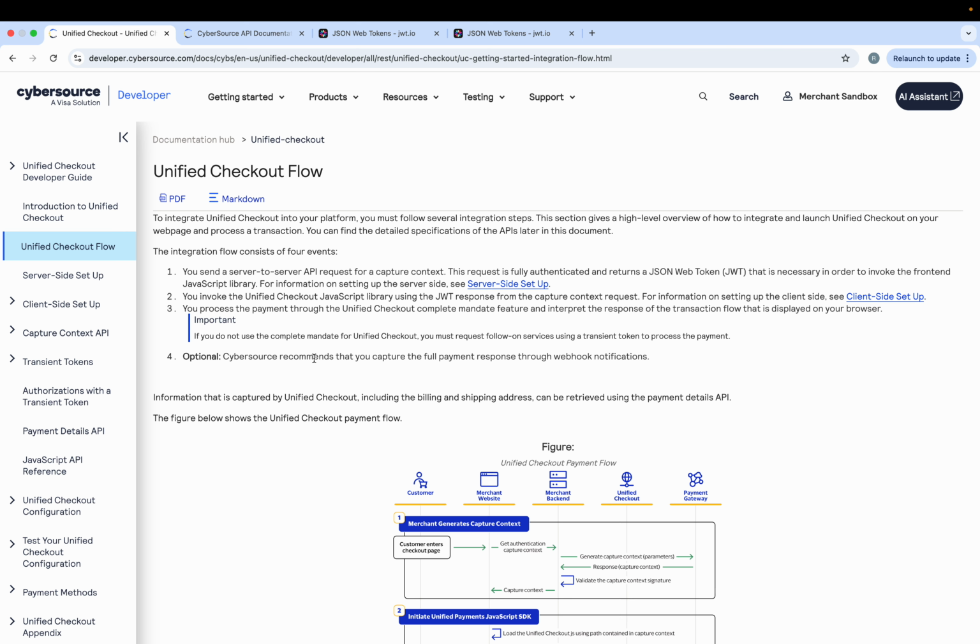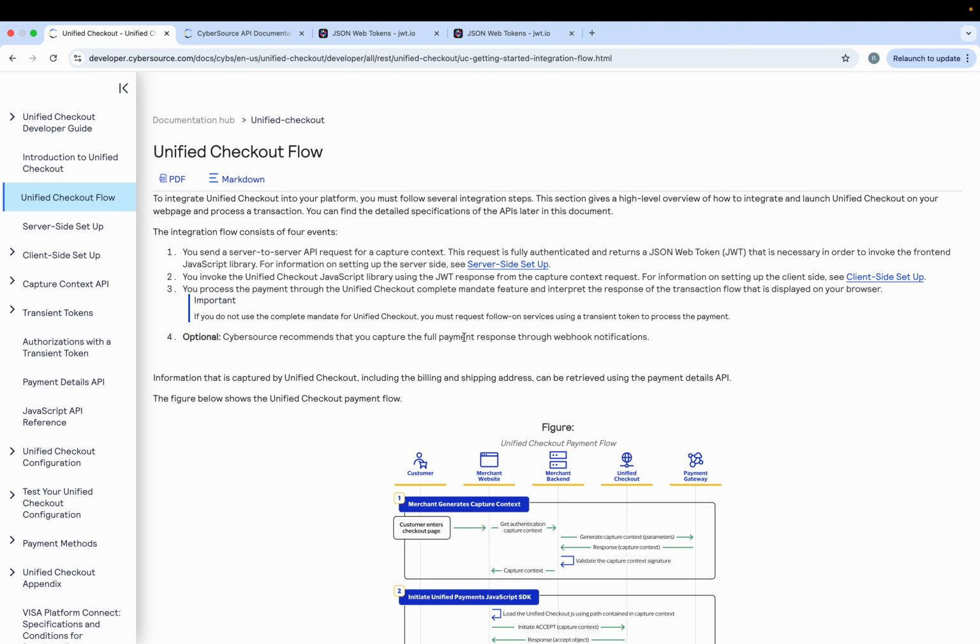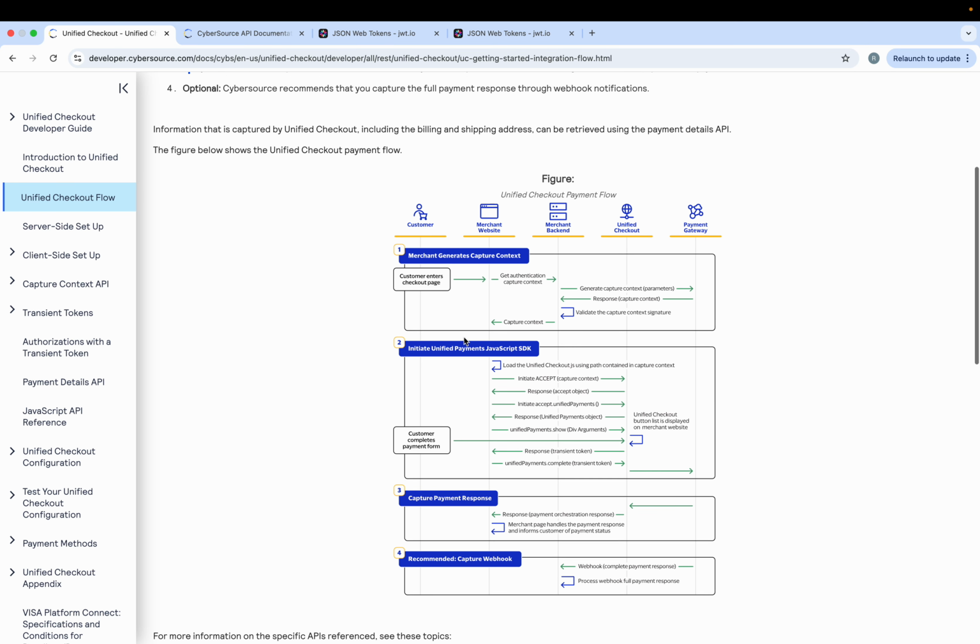The whole advantage is that you don't have to worry about the PCI DSS scope as a merchant, because the payment form is being rendered on the Cybersource servers. That is the biggest advantage over here. Another step is you can even enroll for webhook notification so that you get the webhook of the payment response. So this is a high level flow diagram.